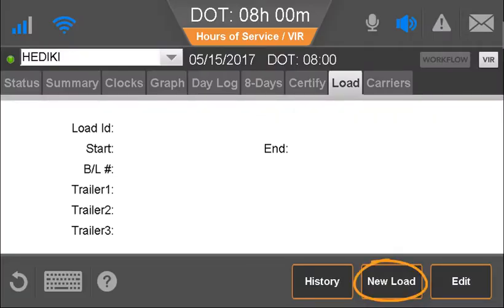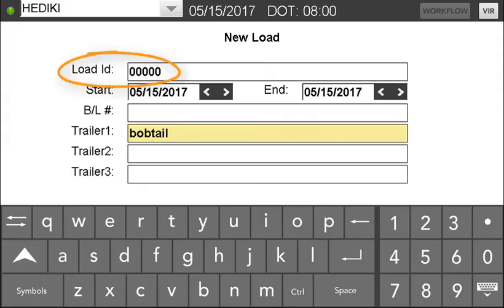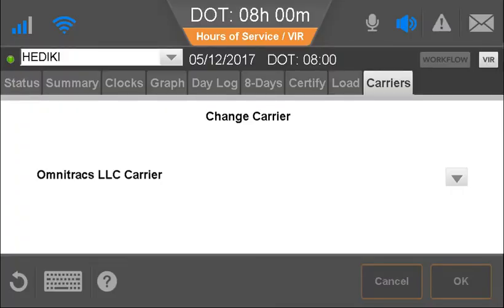If there was no load while the driver was driving, the driver may enter any characters in the load ID and use bobtail or deadhead for trailer number. The Carriers tab should display the carrier information as entered in the Hours of Service back-office application.